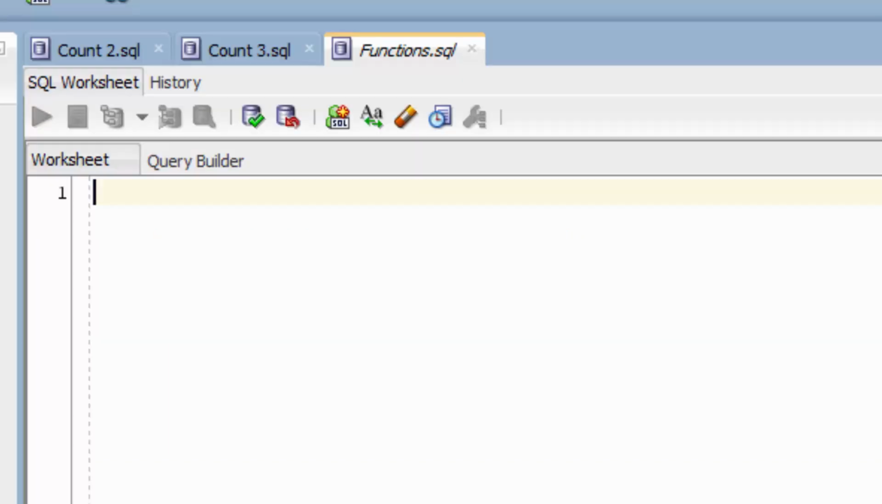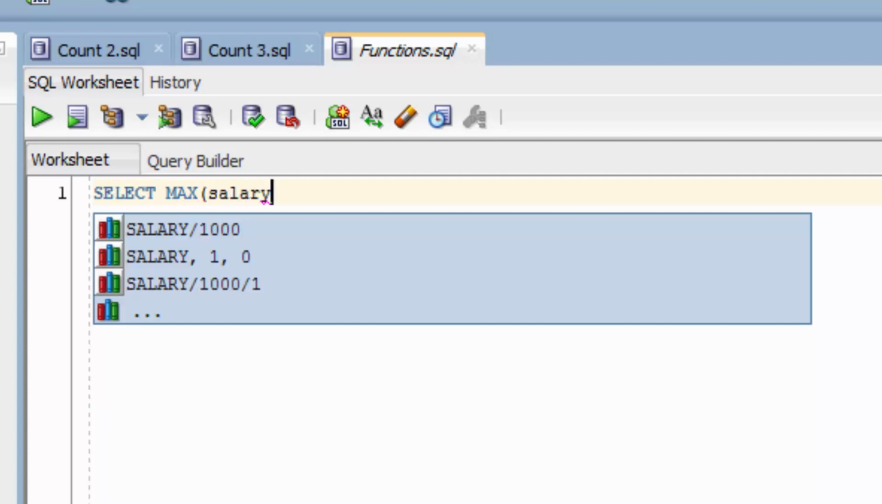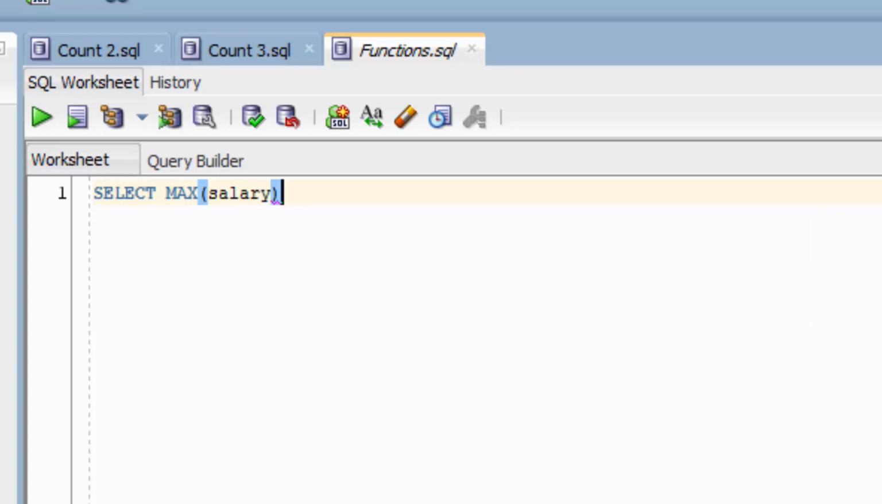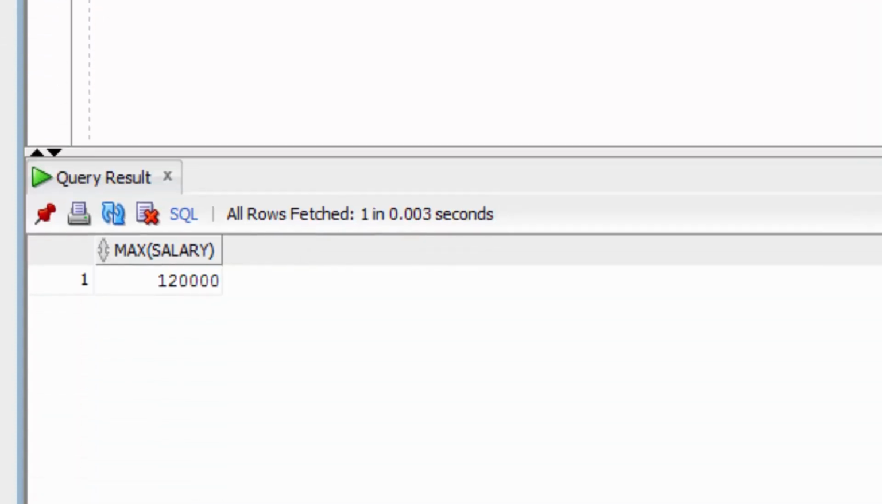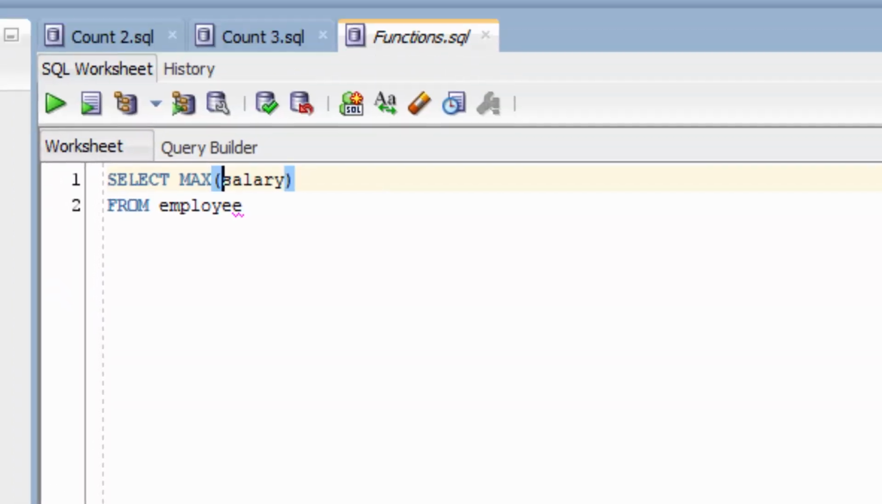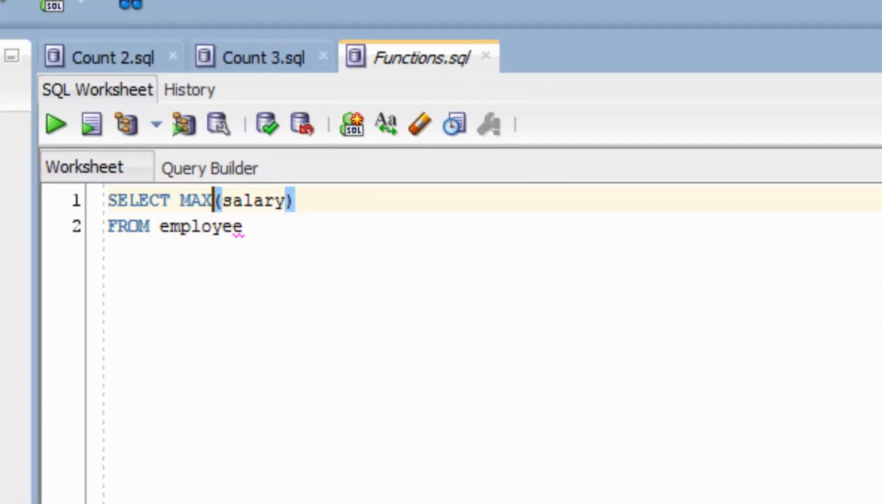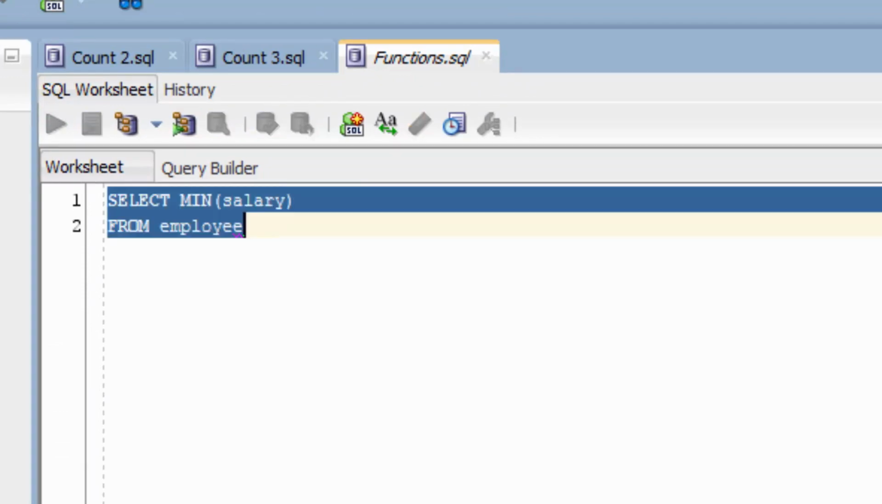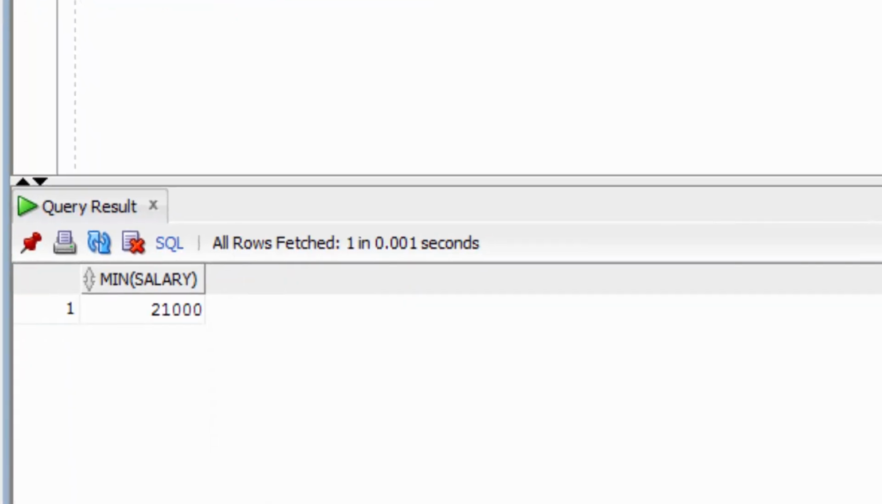So let's say we wanted to find the maximum salary of any employee. We'd write a select query and then the max function. Inside the brackets, we would write salary because that's the maximum value that we wanted to find. Then we have from and then employee. The maximum salary of any employee is $120,000. Now to find the minimum salary, we would change max to min. The minimum is $21,000.